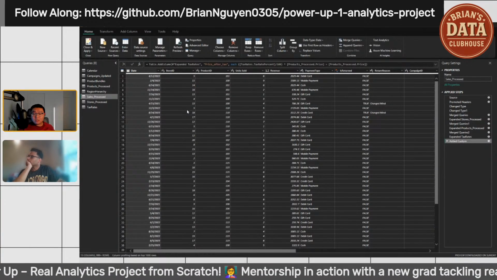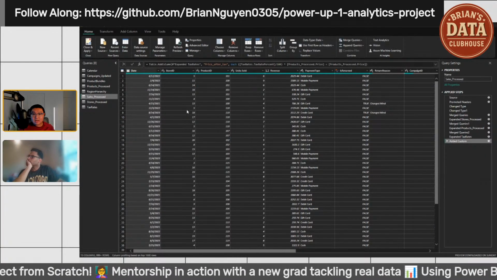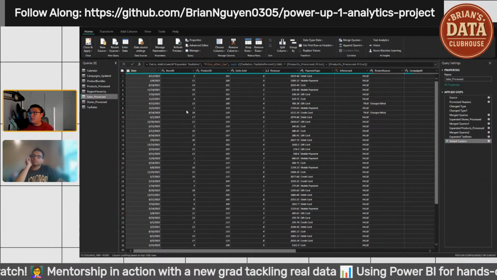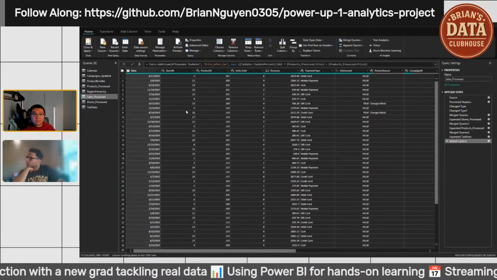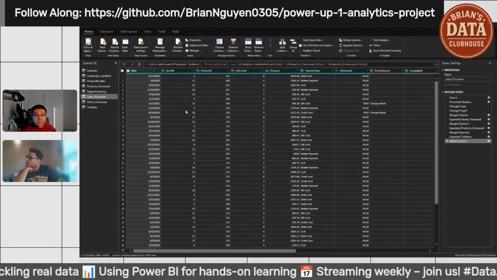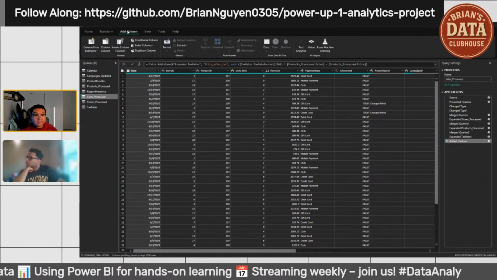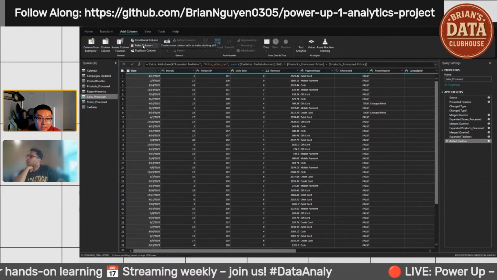Okay, so basically this is called indexing, right? We just need to add a column, and in this column, we will just index. We add an index column basically. So if you go to add column, you will see index column as one of the options there.